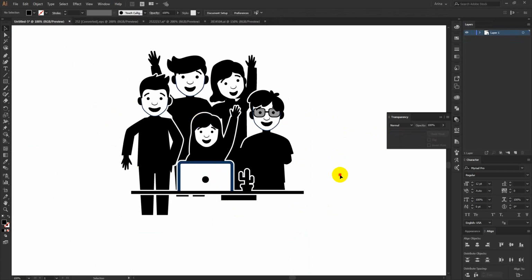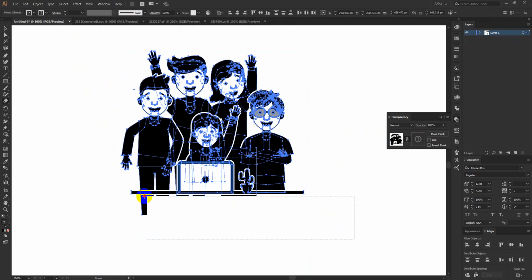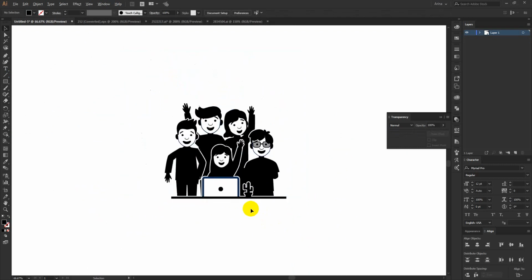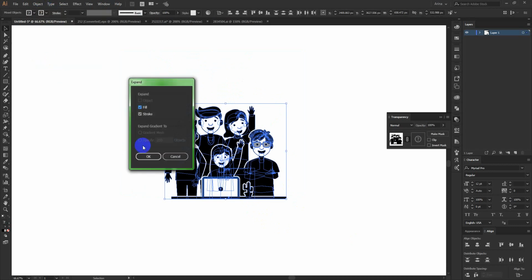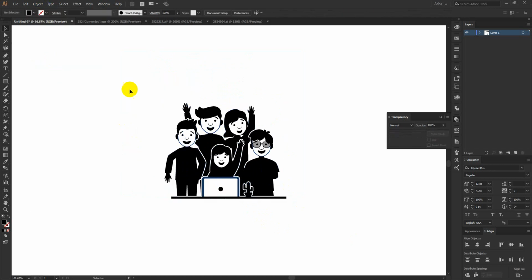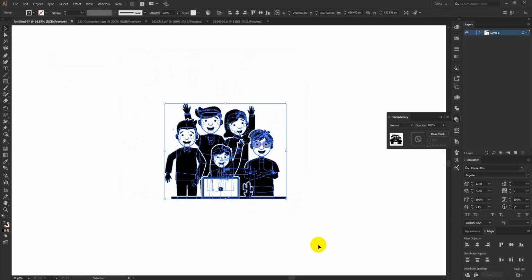And why I made this black and white, that is because I will be putting this on a Pantone color background, as I showed in my previous video. Now you can see everything is looking good. I am just going to expand them all. Now you can see they are all expanded. Now I am just making a group for them.